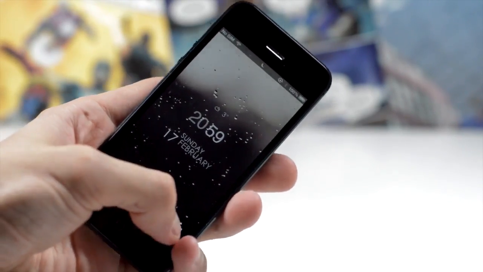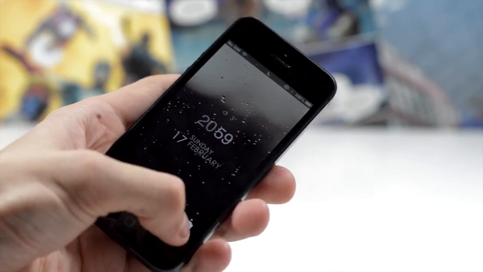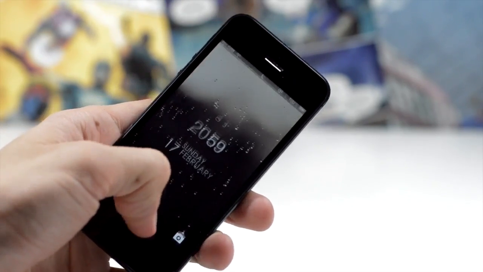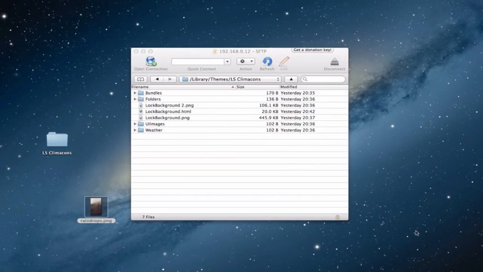It's very simple to do. You will need to SSH into your device, but let's hop over to the computer and I'll show you how. Okay, so once you're on your computer, you will need to SSH into your device, be it an iPod Touch or an iPhone.